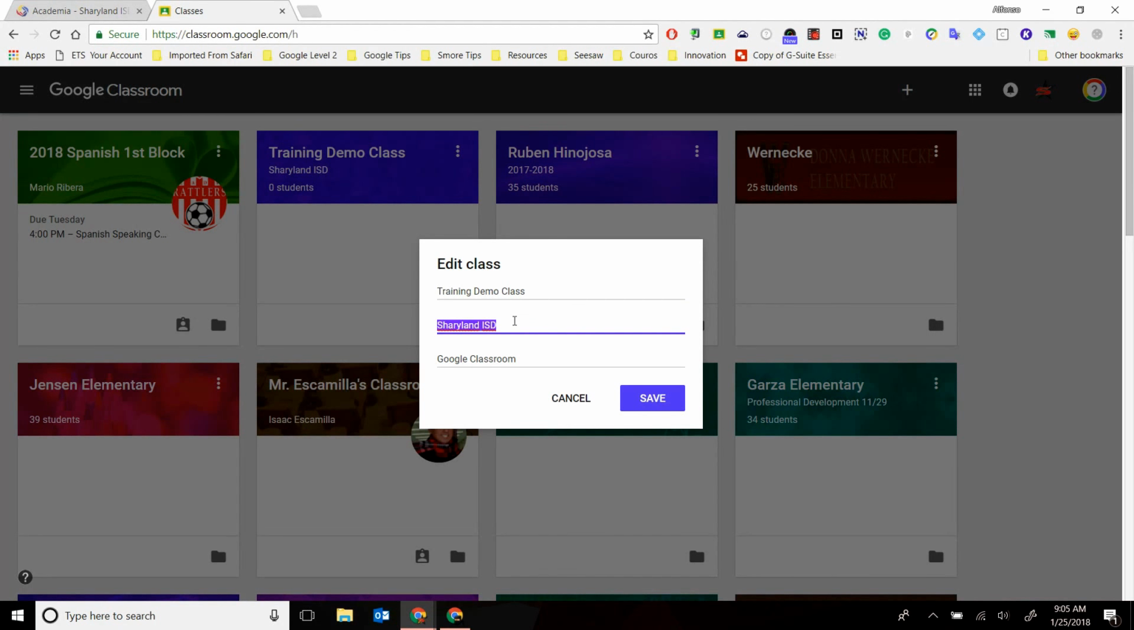You can also name the section. For example, if you're naming it Mr. Nava's class and you're teaching geometry, here's where you can go ahead and put section 1, section 2, or you can put first block, second block, third block, depending on how you'd like to name it.